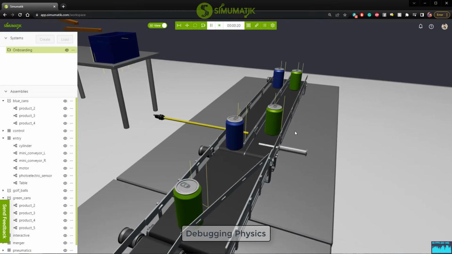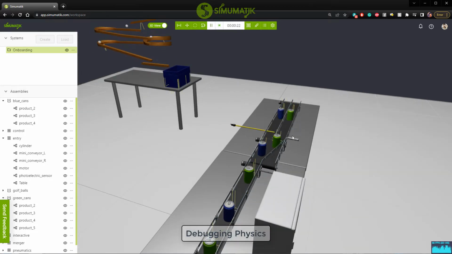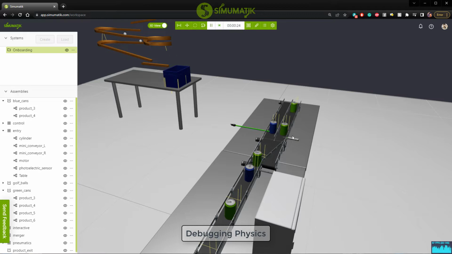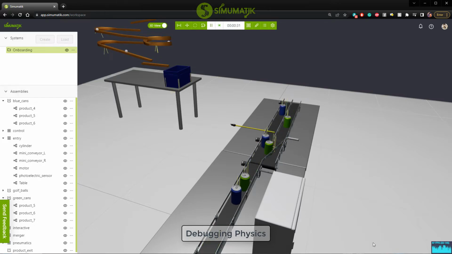So I hope this feature will help you to understand the physics objects more in your environment. If you have any questions or doubts, you can just post a comment on this video about debugging physics. Let's see what we have in the next feature.